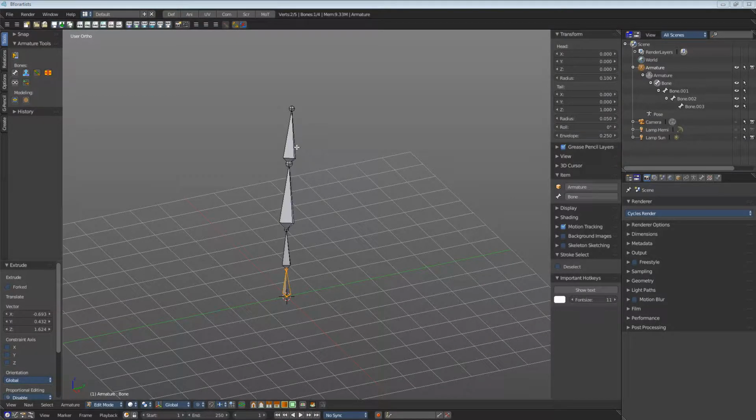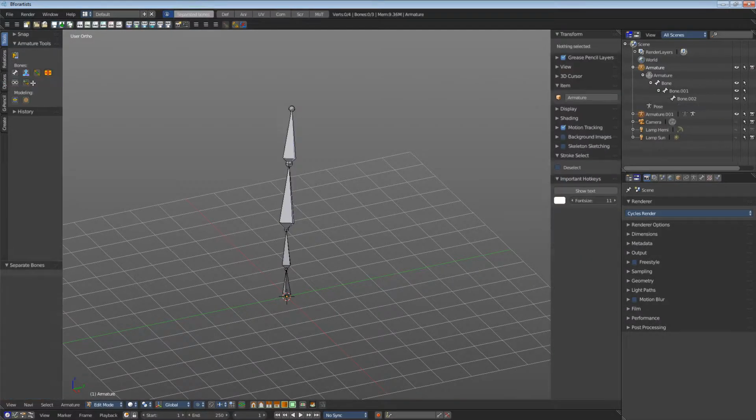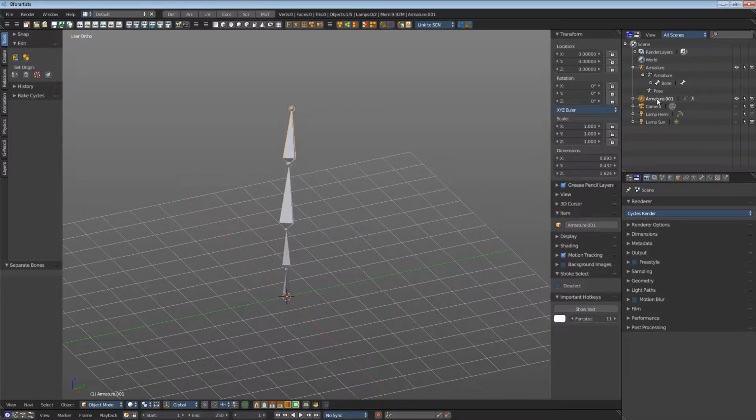Let's start with separate. Let's select this bone here and click the Separate Bones tool. In the outliner you will see now that it has created a second armature. The bone here is now its own armature. Let's delete it, it's in the way.